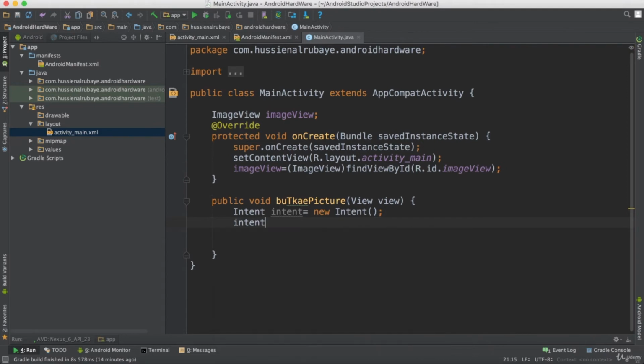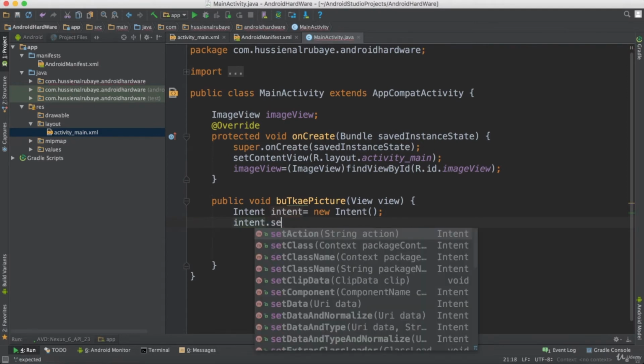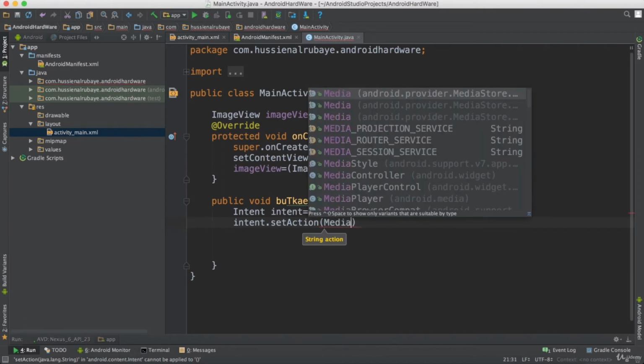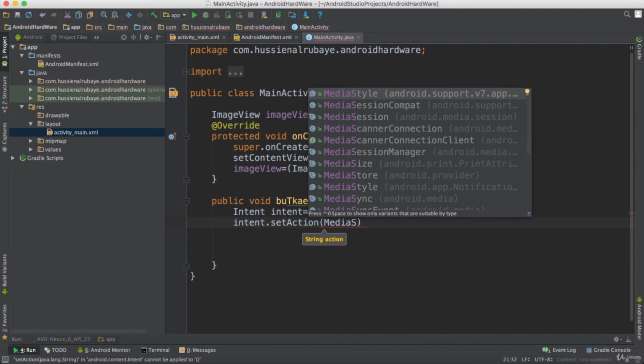Okay, that's great. Now this intent has some extra information. Add action. I will say intent dot set action. I will define my action. So what action do I want to do? I want to do MediaStore dot ACTION_IMAGE_CAPTURE. So I'll say okay, MediaStore in this way. If I get it, so yes, here it is.